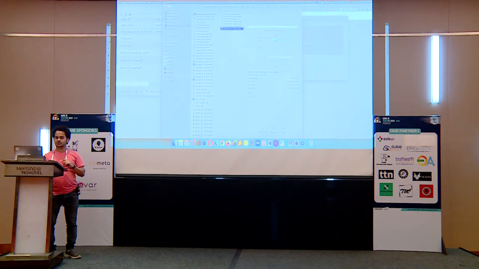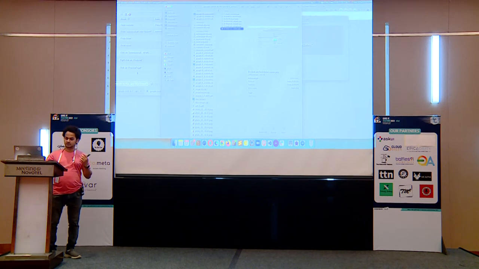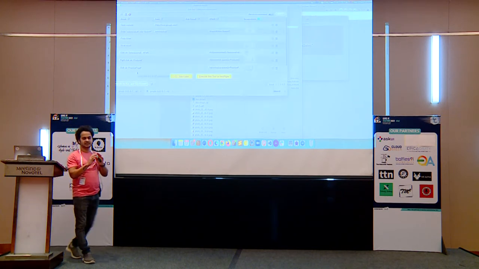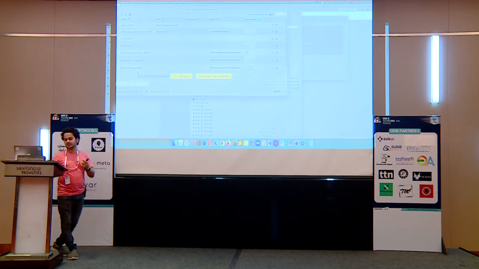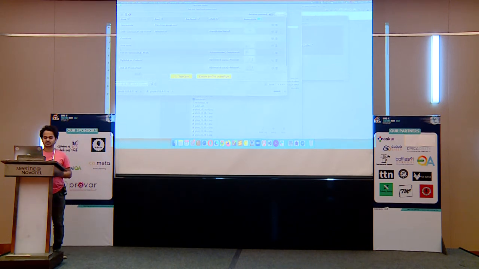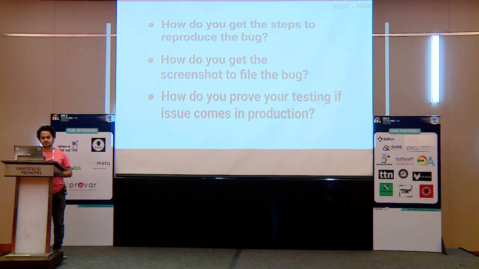If I just directly copy and paste it to my developer or in the test management tool, whoever will be looking at that bug will easily be able to understand, okay, this screenshot is for this step, and here we have the bug. So this is how you can solve all these problems which we were talking about.